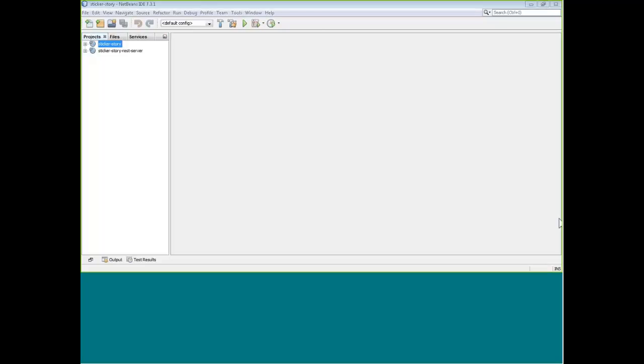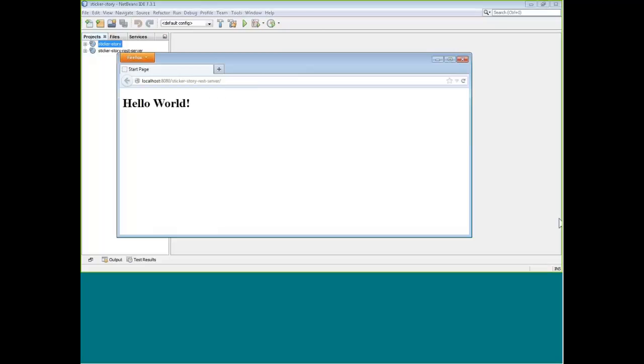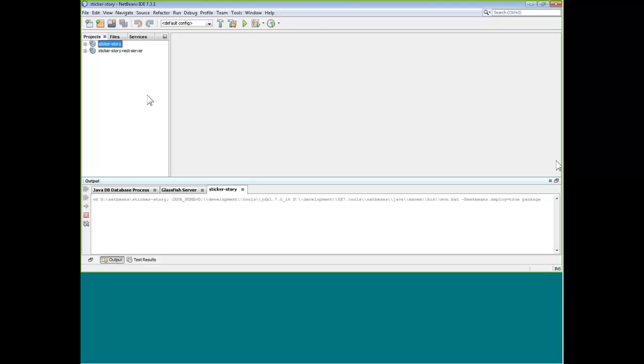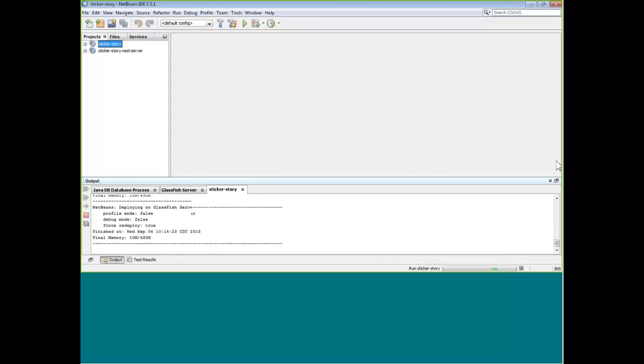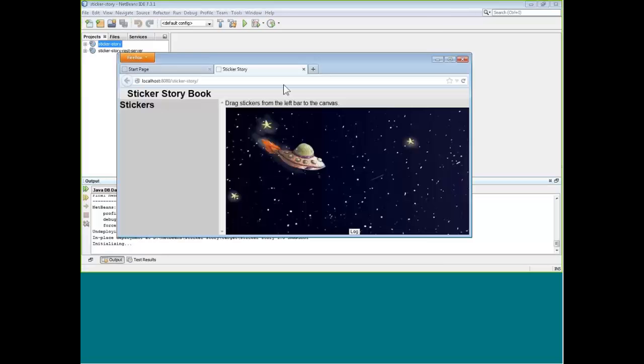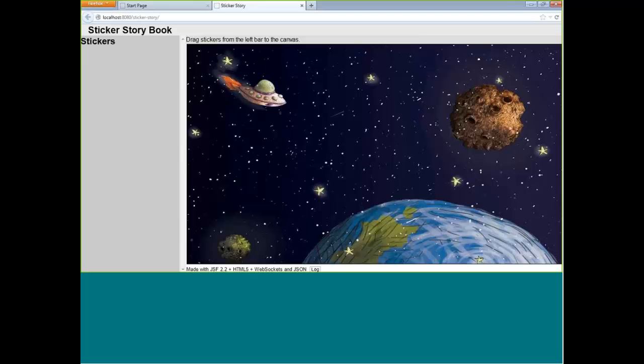The application I will be showcasing is the same that I've been using in the other webcasts. So let me show you. It's a sticker book application. Users have a set of stickers in the left side of the screen, and they can drag them to the canvas in the right side. The interaction is done with WebSockets, and the page itself is a JSF page. So here's the application.